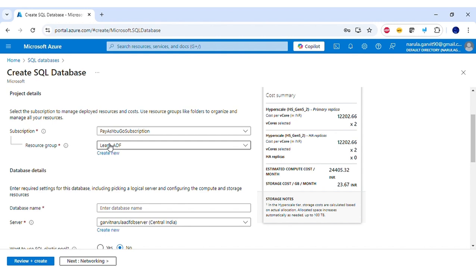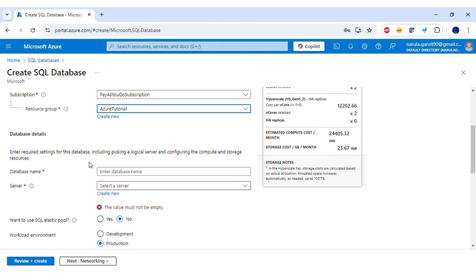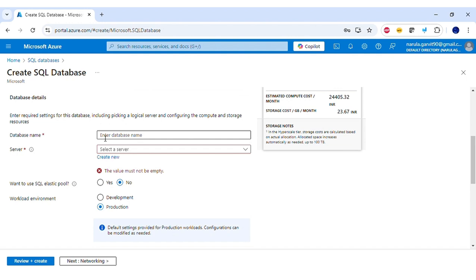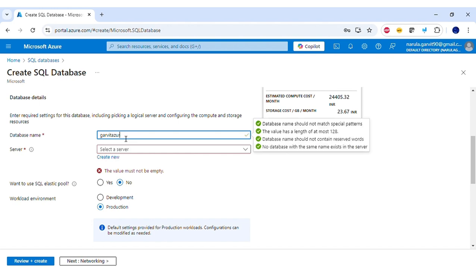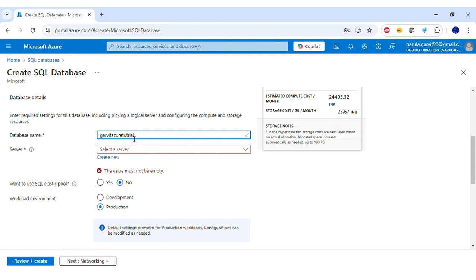Now in the resource group option, I select the resource group that we created in the previous video, so that all our services throughout this series are tagged to the same resource group. As soon as I do that, the next thing that I have to do is to create a database name. So I will create a database name for my service, which is Garvit Azure tutorial.